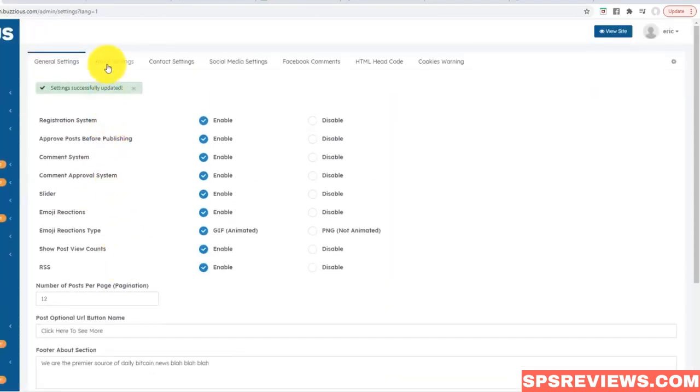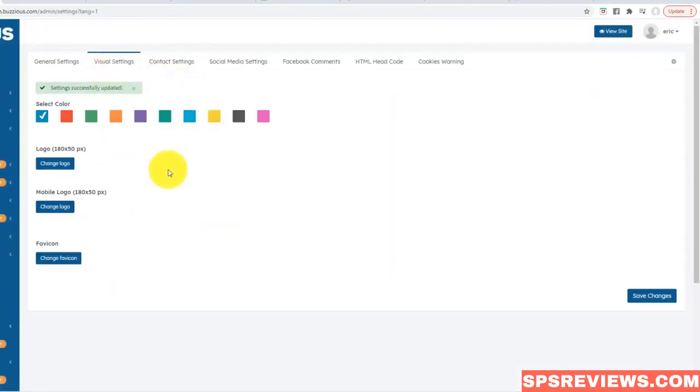Going back to the settings page, you have visual settings, which allows you to select the color. So we can change the color scheme. Maybe since Bitcoin is more money related, maybe we want to go green.